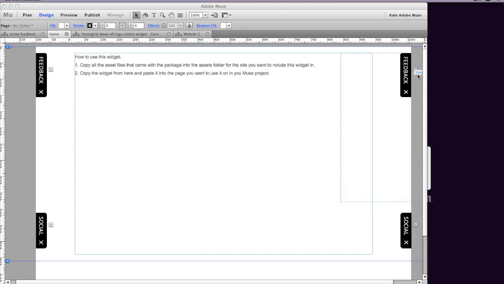I'm going to show you how to modify the sticky feedback widgets. Now, as you can see, we have left and right sticky feedback widgets. So there's actually 4 separate widgets here. You wouldn't put the left one on the right side and likewise.